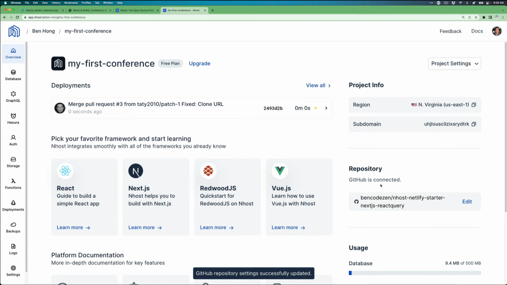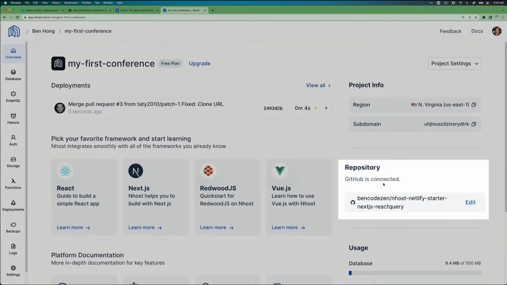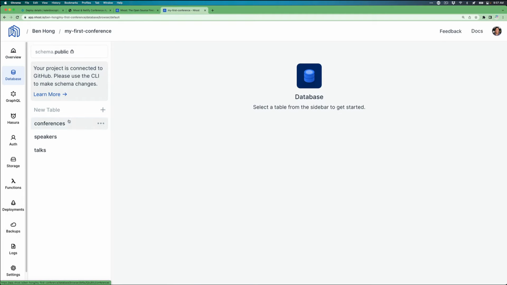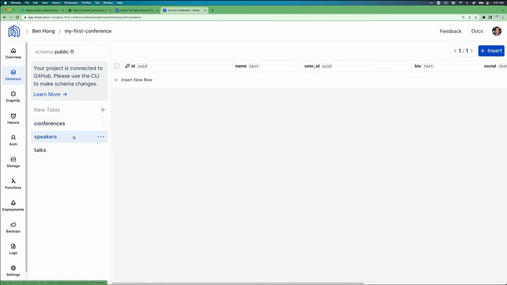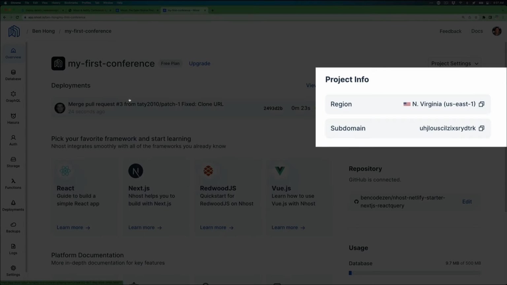Now you'll see once it's been connected, you'll see a couple things updating. One, it indicates that GitHub is connected. And so if we take a look now at the database, we'll notice that some things are actually starting to be populated. So we see conferences, speakers, talks. This is pretty great. The key thing that I want you to pay attention to right now is in the upper right, because this provides us the environment variables that we'll need to connect our Netlify site with the Nhost instance. So let's go ahead and update that, shall we?